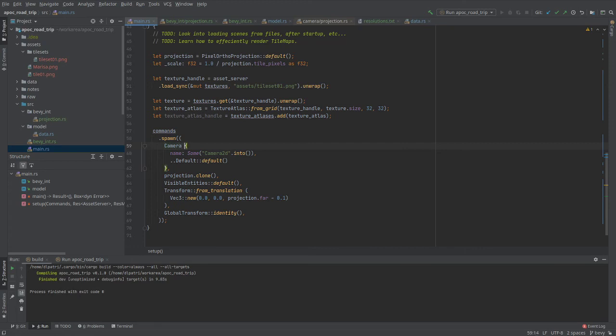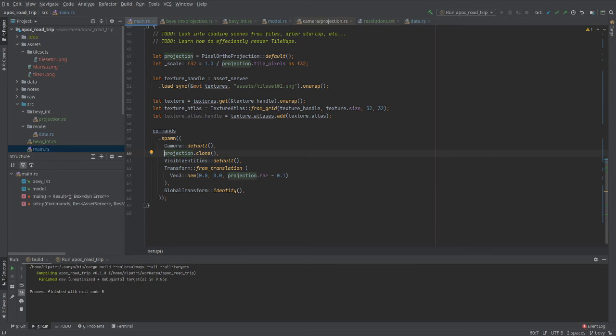I think it's fine. We can just say camera default. I think that's all we really needed in there. And here's our projection. So that'll be interesting to play, to see what happens, right? When we do something or other with our texture atlas. So now I guess we can add a sprite sheet component.